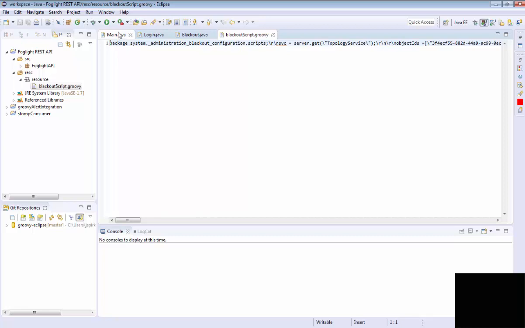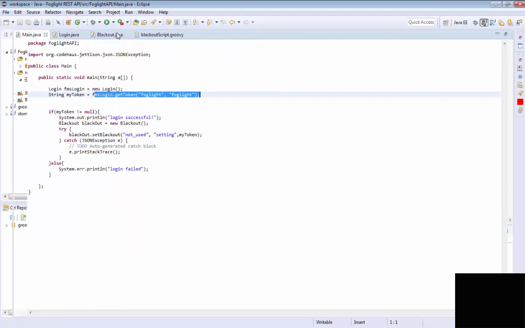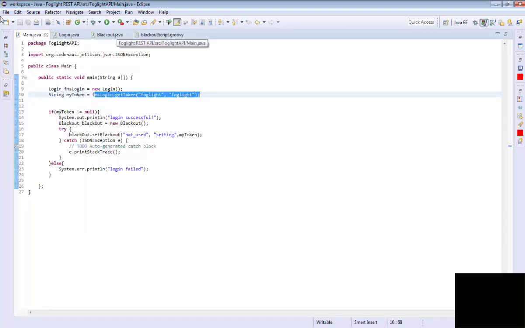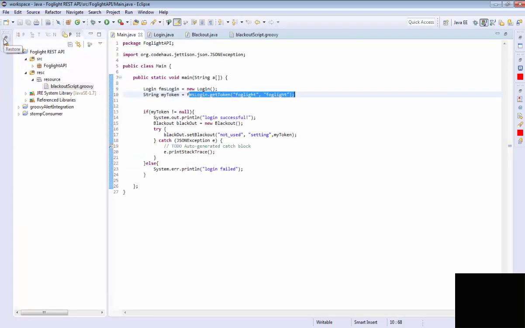I coded a main function, and all the main function does is two things. It's going to create a login class and then execute a login in order to get a token, and then it's going to pass that token to another class we called blackout, which is going to set the blackout. So those are the two examples I'm going to give.